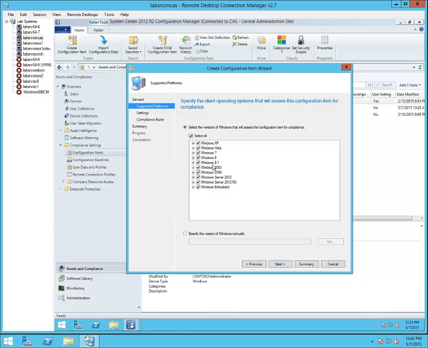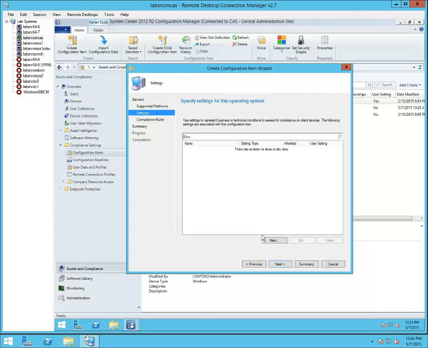So I tend to filter that through collections. You could filter it here. You could filter it both ways. Really the choice is up to you. Whatever you choose here, move on. And then we get to the real meat of this. We first have to define our setting that we want to check, and then the rule for how to check it, right?